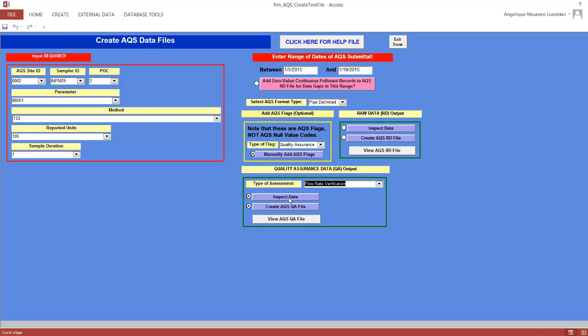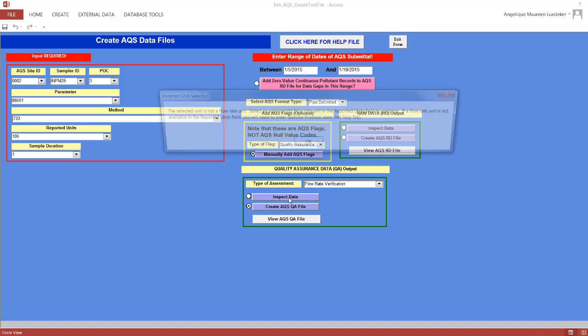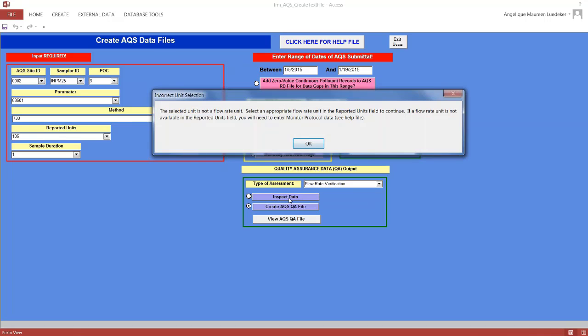And then I click on inspect data. And I get this message box. So this message box says incorrect unit selection. It tells me the selected unit is not a flow rate unit. Select the appropriate flow rate unit in the reported units field to continue. So I forgot to change the unit here from my concentration unit to my flow rate unit. So I need to click OK on this.